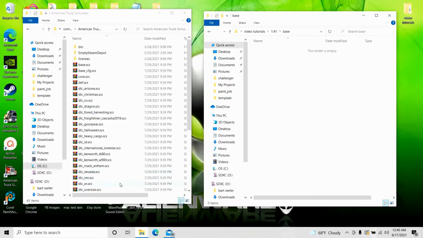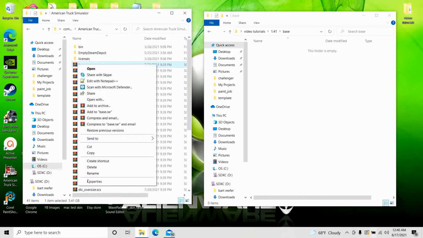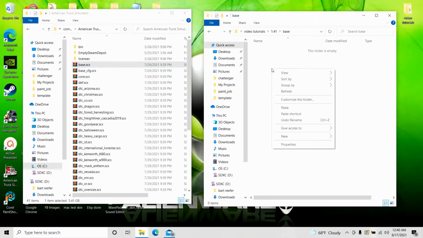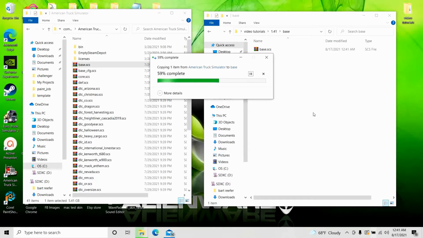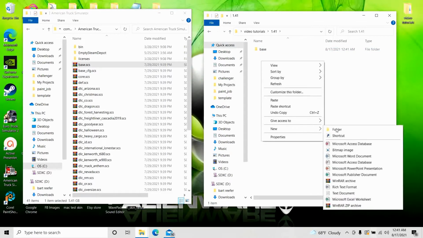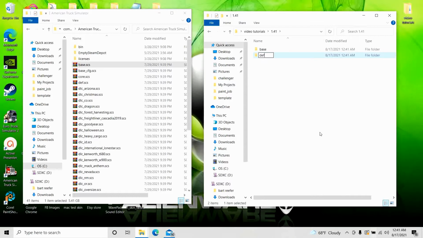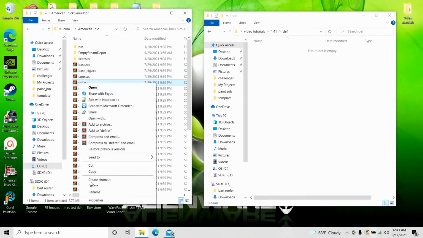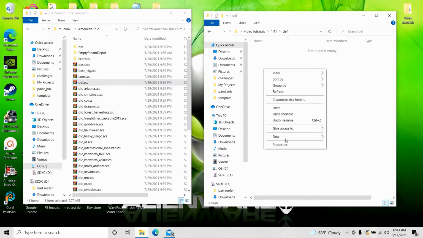And inside that base, I'm going to copy the base game zip file, the archive file, place it inside my base. Then I'm going to create a new folder and call it def. And then I am going to copy the game def file over.